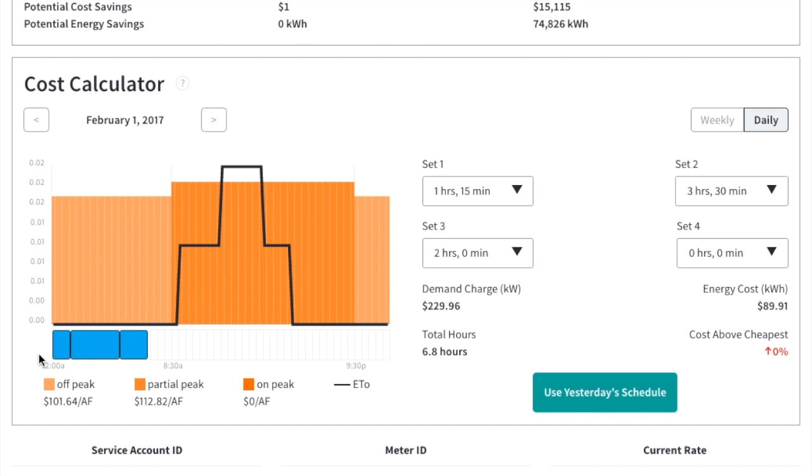However, if we don't want to have all of our irrigation happening between 12 a.m. and 6 a.m., say we wanted to slide our irrigation to a new time, then you can see that these calculations have changed and our cost is now 2% above cheapest. And if I wanted to take another one of those sets and move it, it recalculates again, and now our cost is 4% above cheapest, mostly related to our energy usage cost of $103.77.